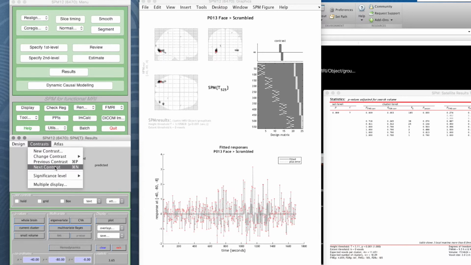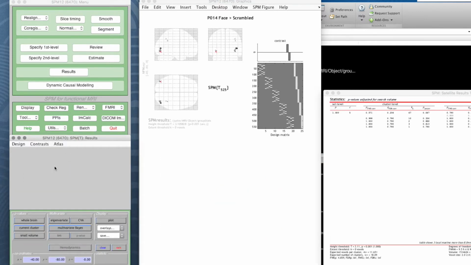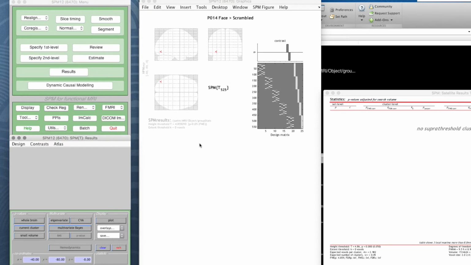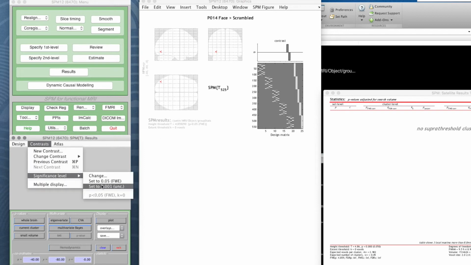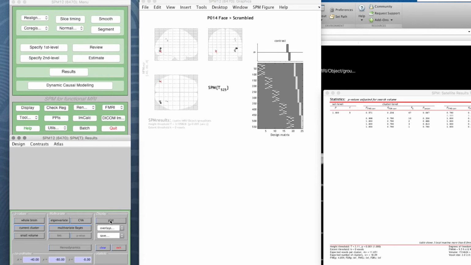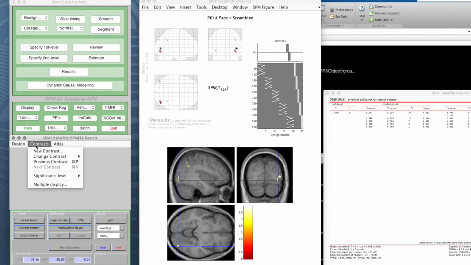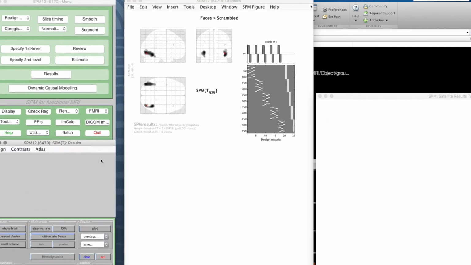So let's just go to the next participant, 14. Again, no supra-threshold clusters at the normal corrected threshold, but if we change it to an uncorrected threshold, that's just set to P 0.001 rather than 0.05, which is, there's no good justification for doing that, we find they've got clusters both sides. So you can see the advantage of taking the average across participants. You end up with a much stronger effect.